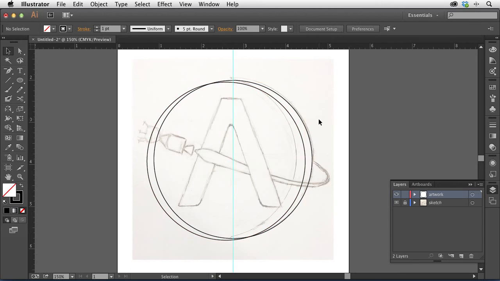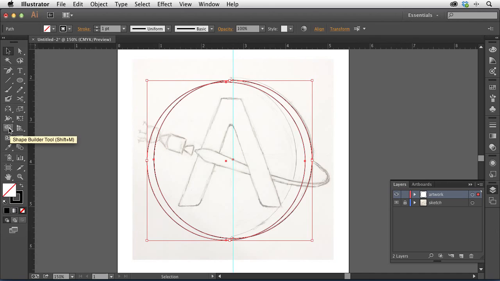Now, a lot of people use the Pathfinder command. I don't like to use Pathfinder anymore. There's a newer tool inside of Illustrator that's far more powerful, called the Shape Builder tool. It's basically a way for you to visually apply Pathfinder. So I'm just going to select these two shapes right here. It's two regular plain circles. And I'm going to go to my Tools panel over here and choose the Shape Builder tool.